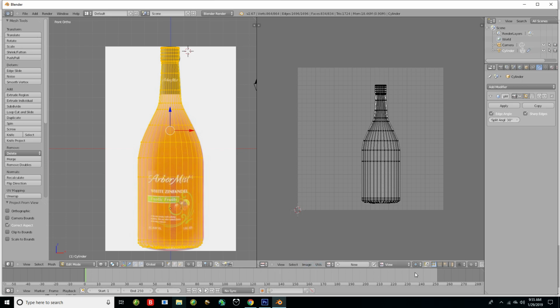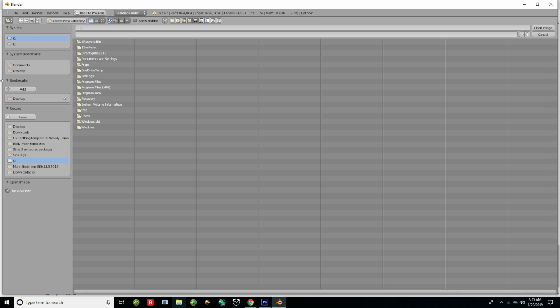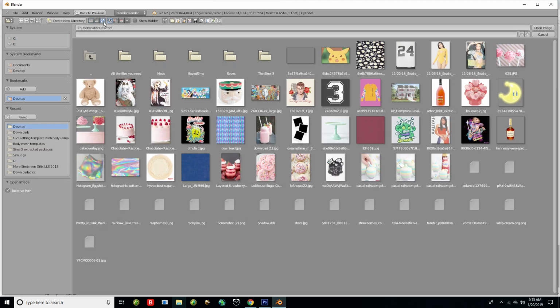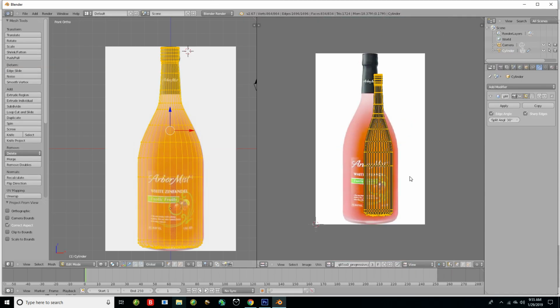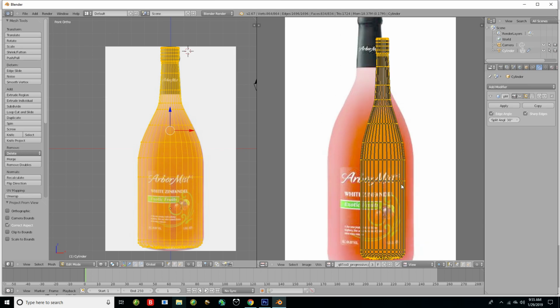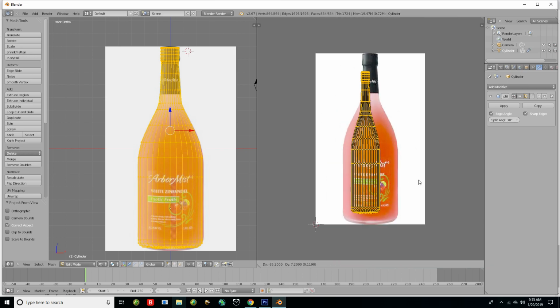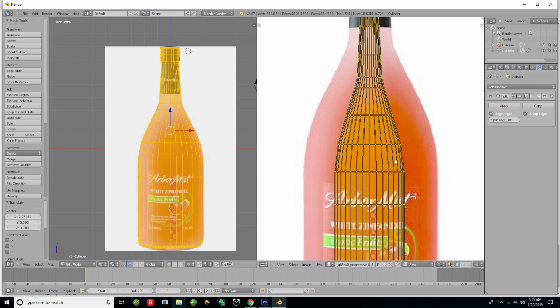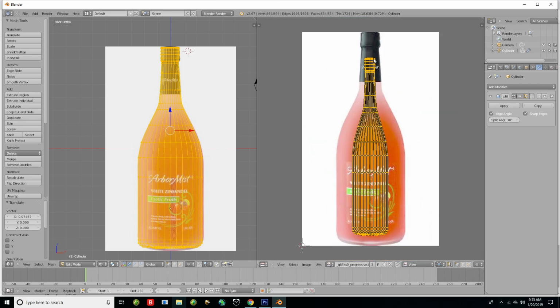So now I'm gonna click this little button, see if that works. Alright. And hit image again. Alright, and then there's the image that we traced. So as you can see, my bottle is a little bit squished. It's not the same shape as it is over here.